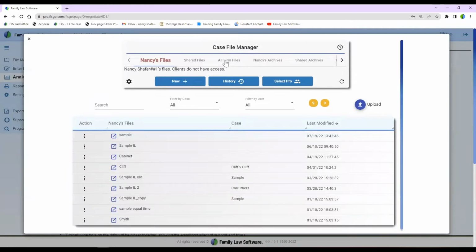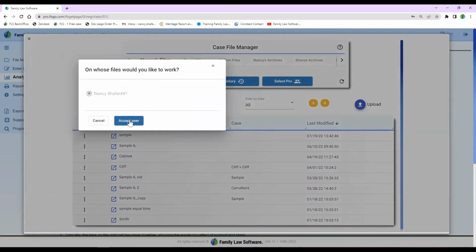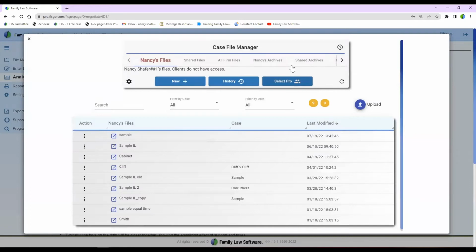And I can do the same for firm files, or I can search by the person, the professional. So I can select which professional. This is not my law firm account. This is my family law software rep account. So I only have my files here. And then you can also archive.